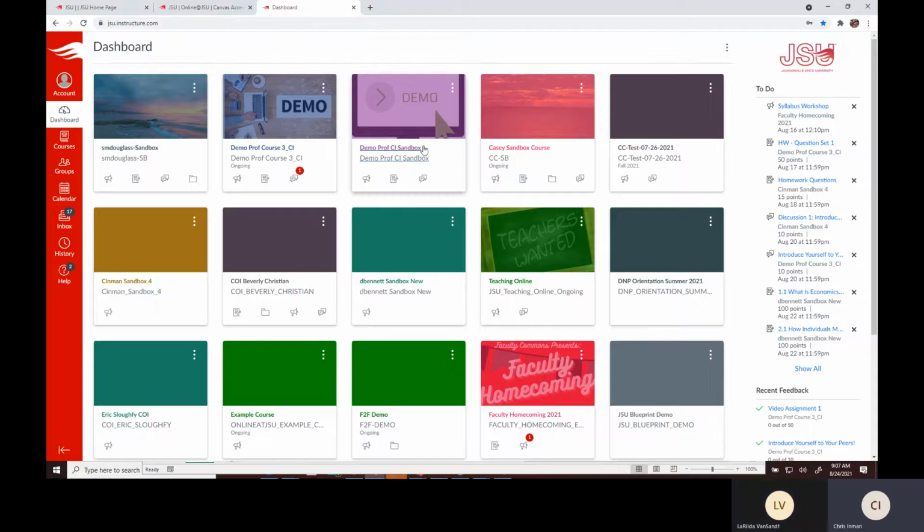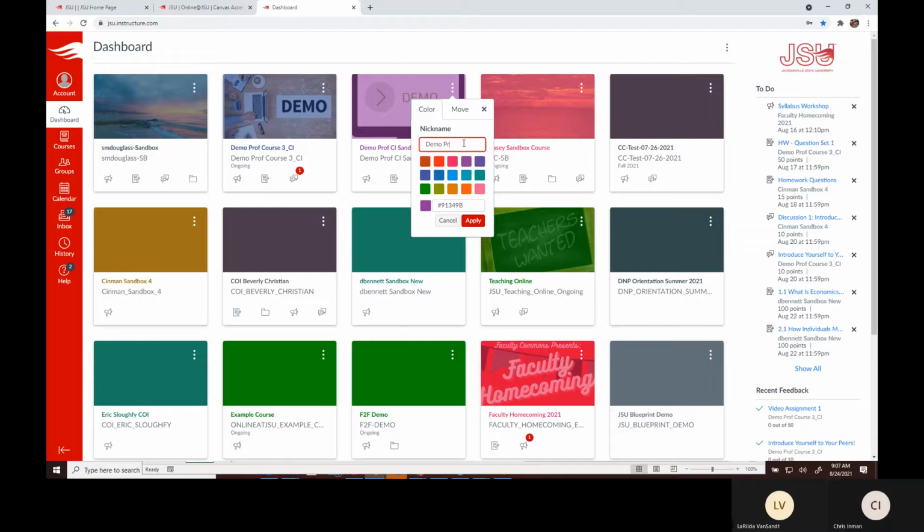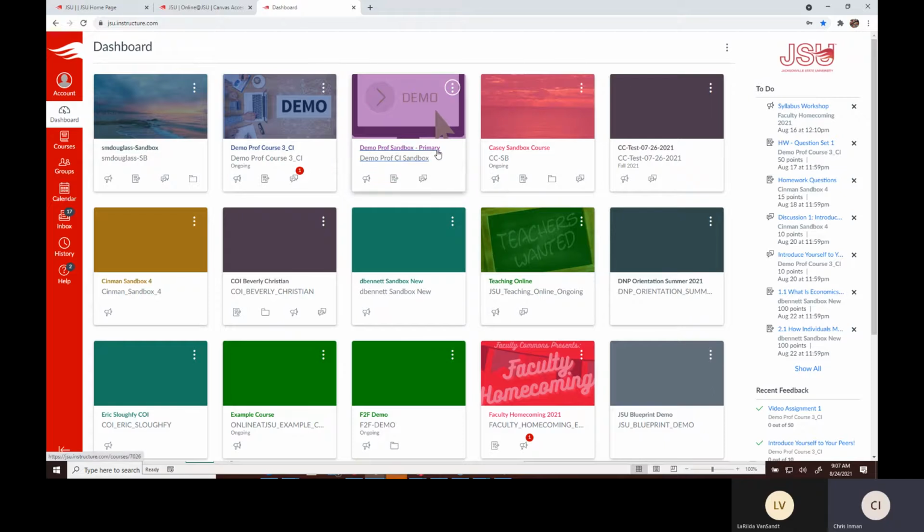You could also give them a name, change the name of the course just for you. Maybe you want to change that. And it's just for you. It doesn't change the name for the instructor or for any other student.